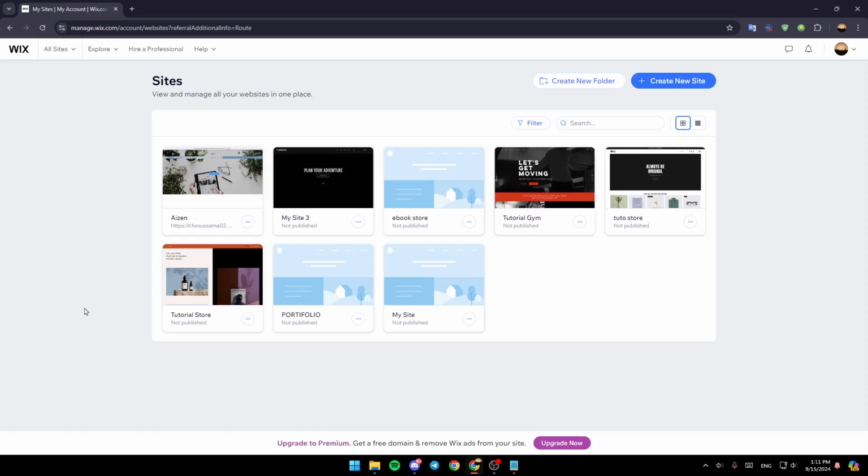As you can see guys, I am right now on Wix, and this is how the homepage looks like. Right here at the top, you're gonna find the option to create a new folder. Here you're gonna find the option to create a new site. Right here, you're going to find the list that includes all of the sites that you have on Wix. And right here, you're going to find the option to select and edit site.